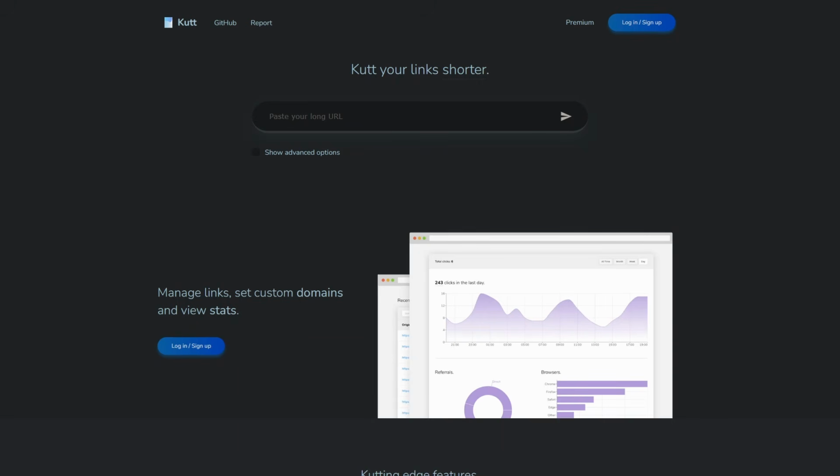Kutt is a solid, lightweight URL shortener for anyone who wants to shorten their links without a complicated setup. The big upside for me is simplicity. With custom domains, password protection, expiration, and even API access, that covers 90% of what homelabbers need from a URL shortener. The downside is the analytics are pretty basic.